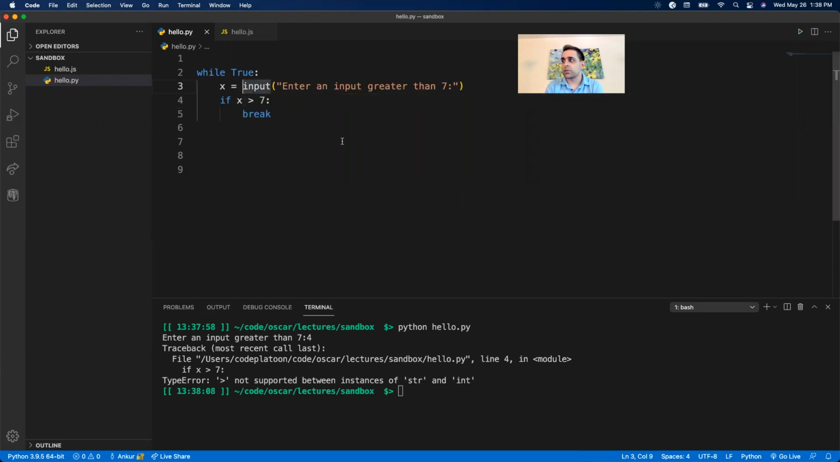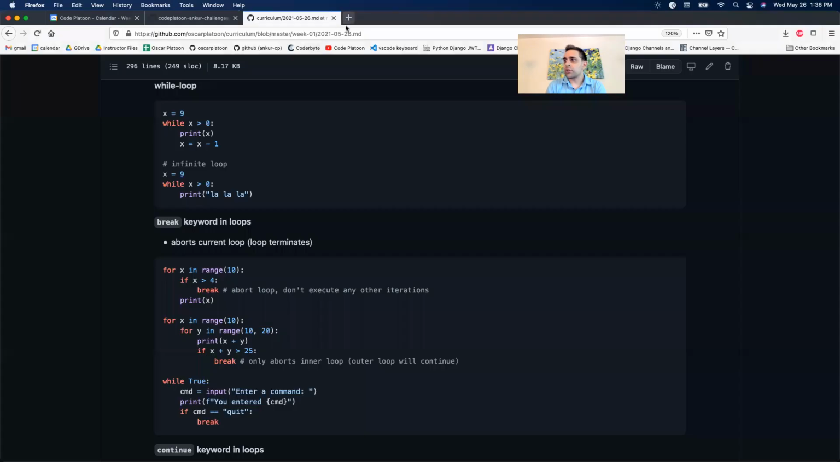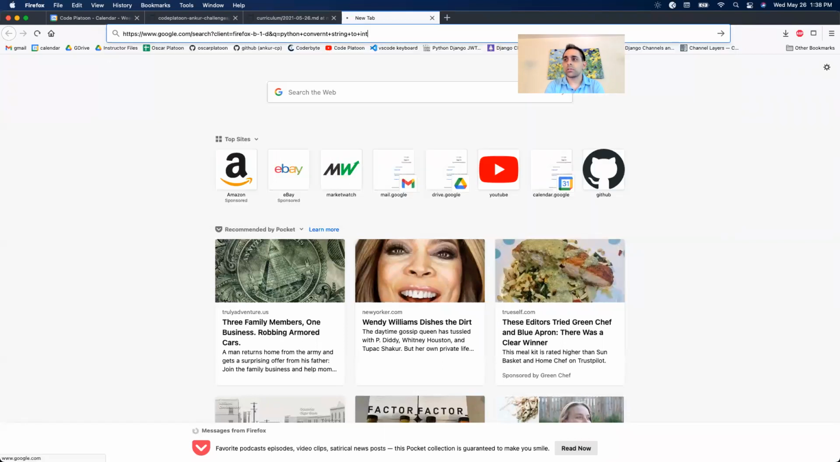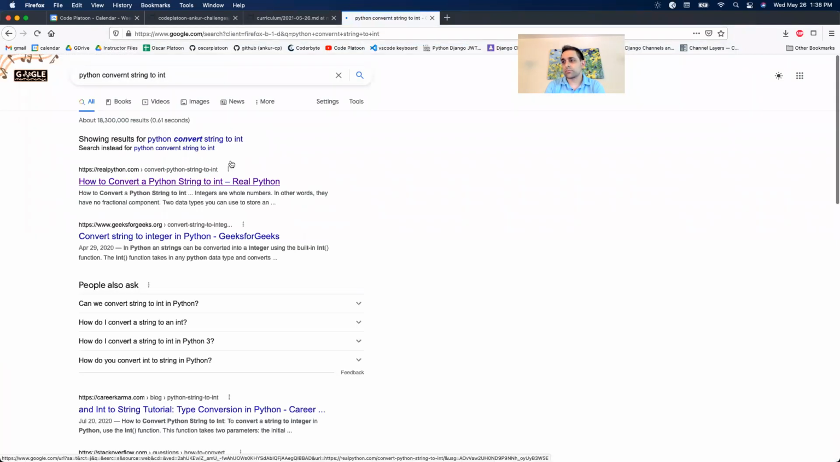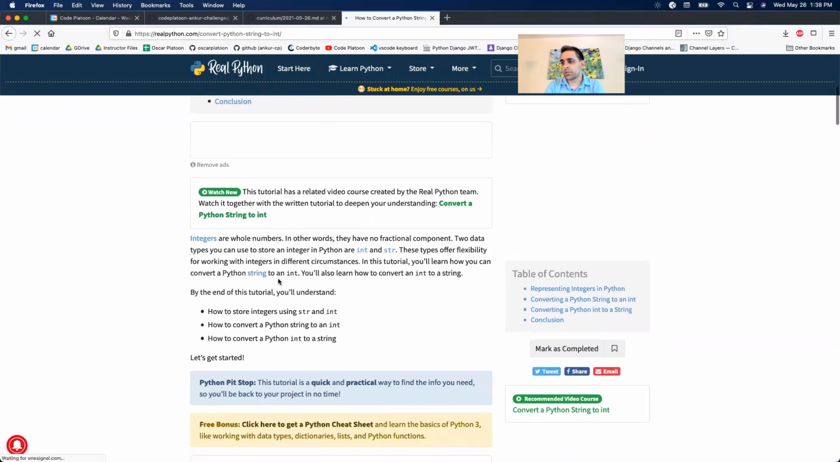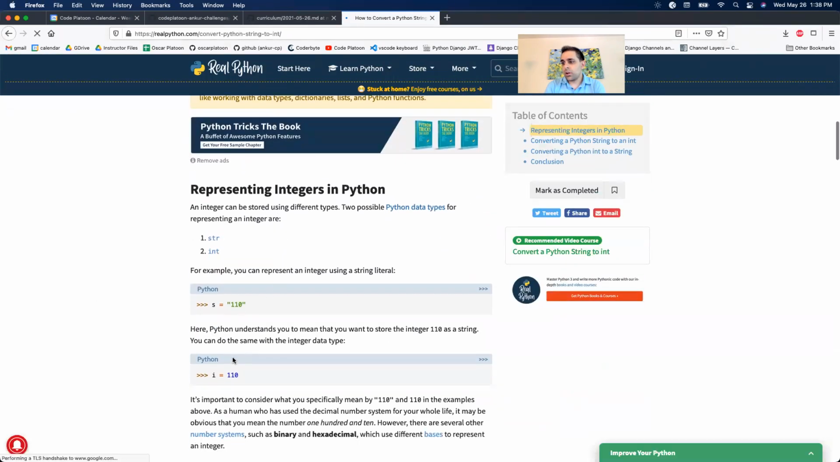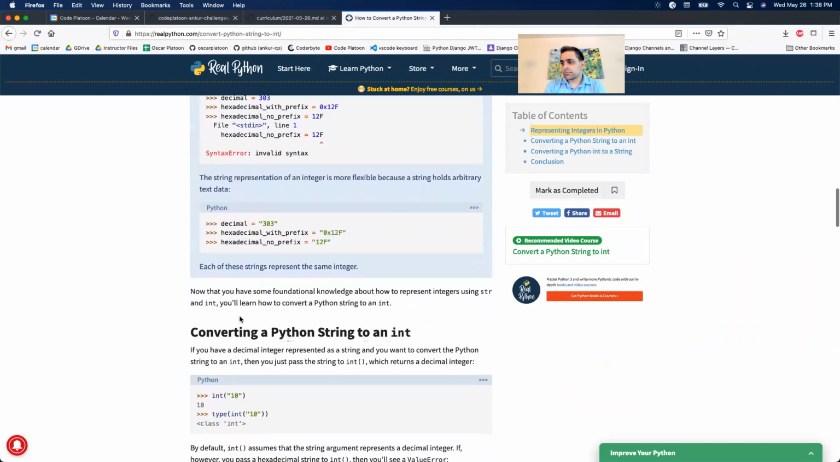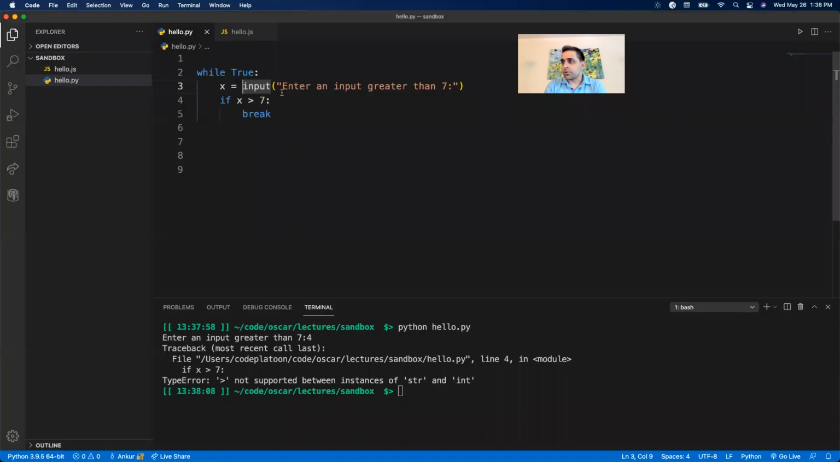We can convert that to an int. I need to figure out how to do that. So let's do a quick Google: Python, convert string to int. I believe there's a parse string. All right, it's simple enough.